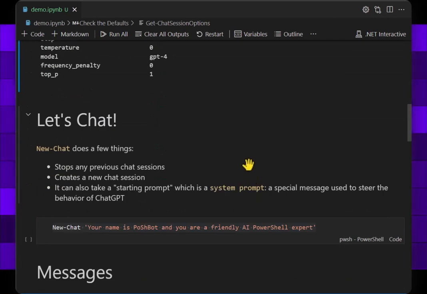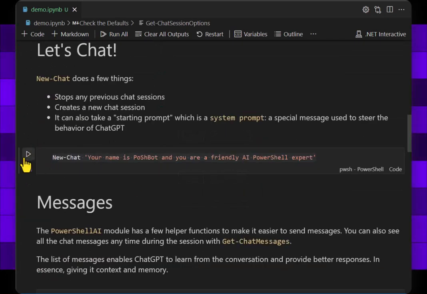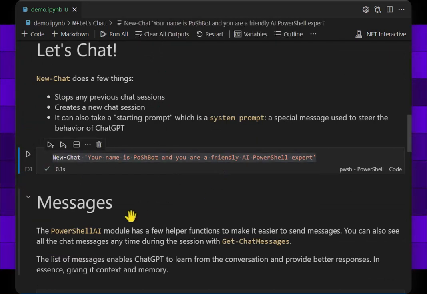So let's do some chatting. The first thing I'm going to do is run New-Chat. Your name is Poshbot. You are a friendly AI PowerShell expert. And I just ran that. Nothing seems to happen. But actually it does. We'll see that in a bit.